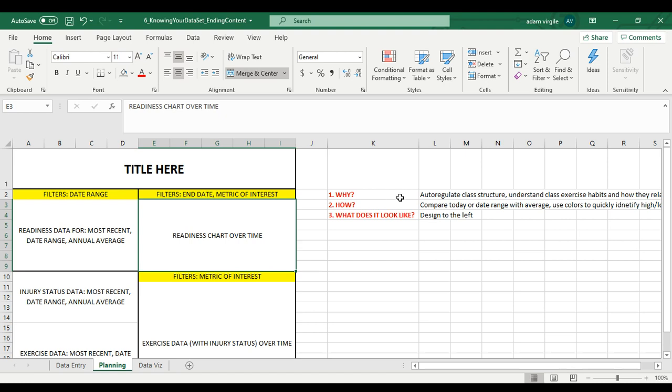It is incredibly important that you plan out exactly what you want to see and how it's going to work before you start designing things, or else you're going to waste a lot of time and a lot of energy going back and forth. And you need to have an overall why. You need to have an overall goal for what this information is going to tell you and how it's going to help you on a day-to-day basis.